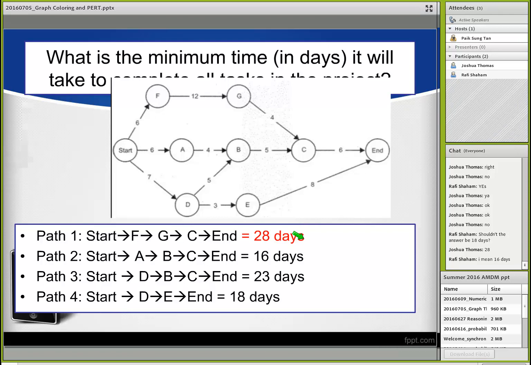Type yes if you understand what I'm saying. Okay. Now, the next term is called critical activity.